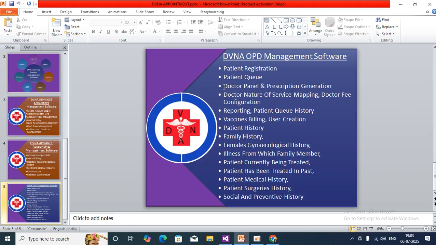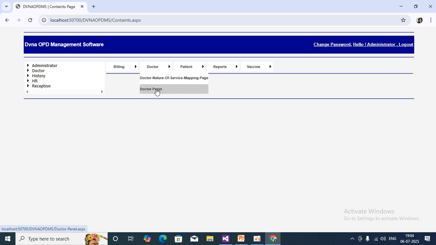So there are many queues. One is the individual doctor queue, and the other is the everyone doctor queue. If a doctor logs in, it will show the doctor queue, that is, that doctor's patient list. If reception logs in, it will show many things. So let me go there. From the doctor menu you will get the doctor panel.